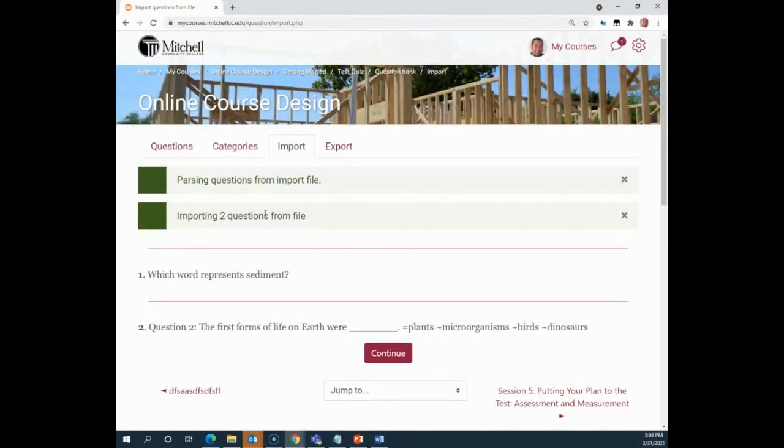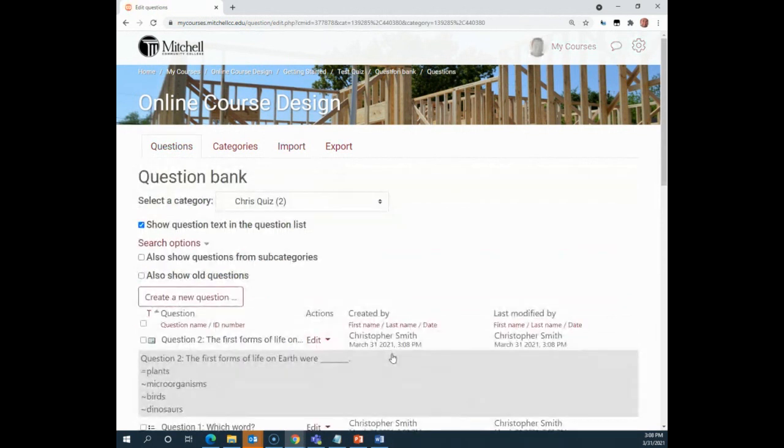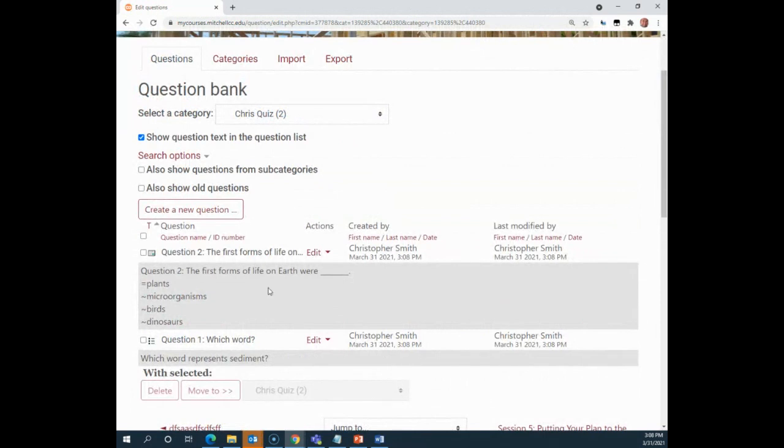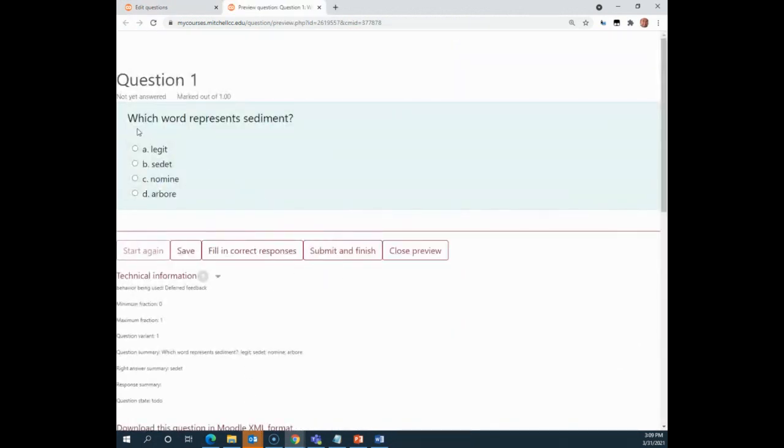And it tells me that I have 2 questions, and it shows me examples of those questions. Now, I did it real quickly and didn't do the right formatting, so you can see it messed it up just a little bit. So I would need to fix it. But the first question that was formatted correctly, if I go into preview, then it's all set up.